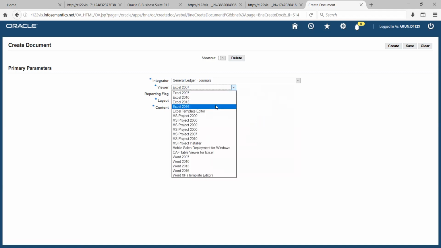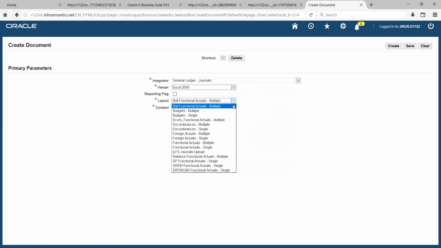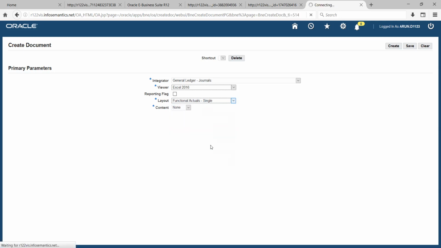So the second step is to select the Excel version. I have selected my version, and the final step is to select the layout. The layout that we will select is functional actual single. Okay, so we are done with the setups. Now what we will do is say create.